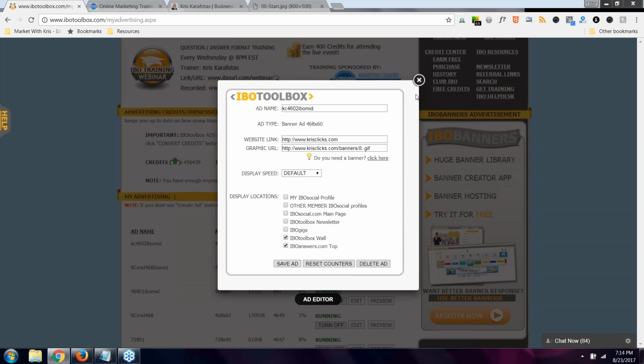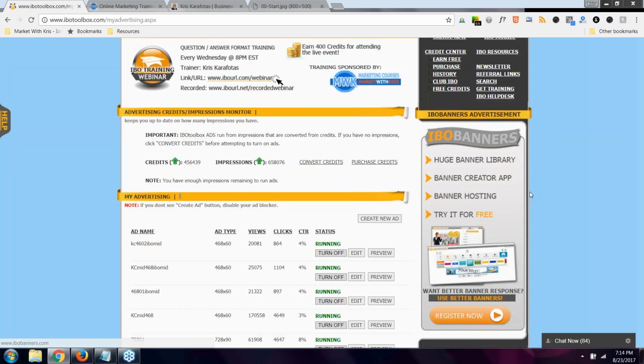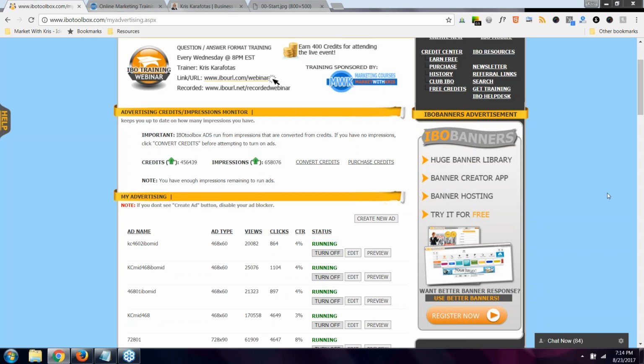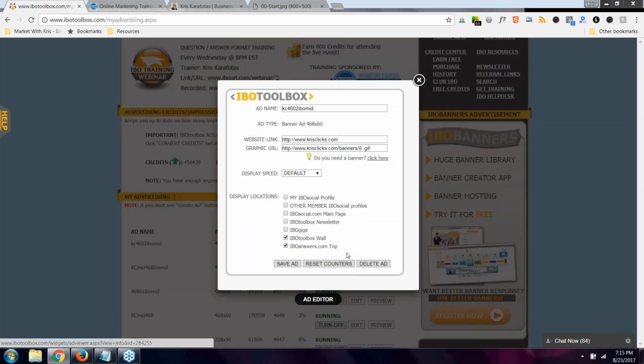I have several running on my profile, and you can do the same thing too. So just make sure that that display location is clicked, my IBO social profile. Okay, and that's how you do it. And let me know if that's not what you're asking. Okay, edit, yes. So if you go and edit, you can change things up, and then you just hit save. Okay?